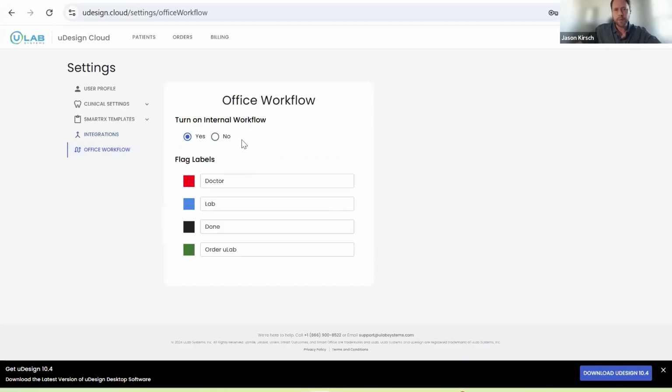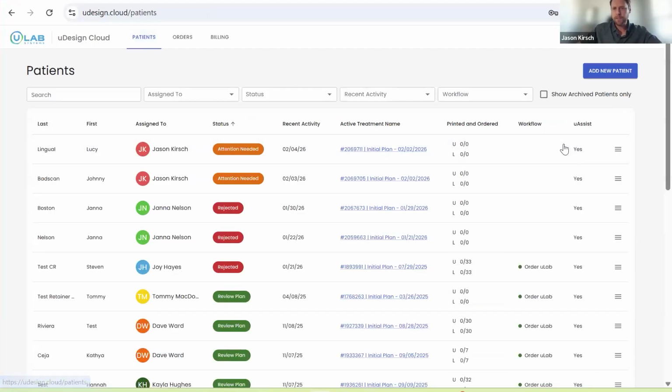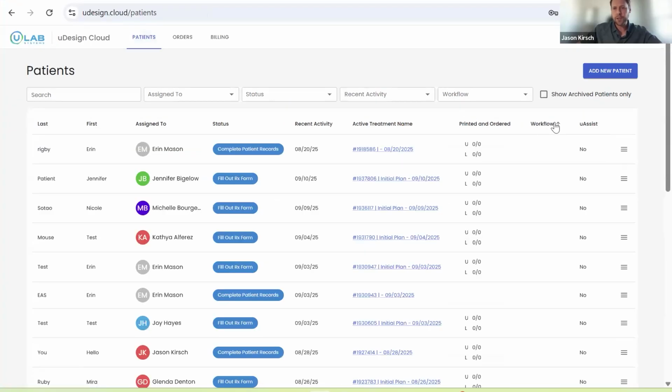Office workflow is something that we brought in from uDesign, the uDesign desktop software that a lot of offices were using just to kind of keep track of your flow. These labels here are customizable. These are the default options that you'll see, but if you wanted to go here and change this to something different, you could. And I'll show you right now where these are as well. I'm going to go back to my patient list up here at the top. And then that workflow that I mentioned is going to be over here on the right.